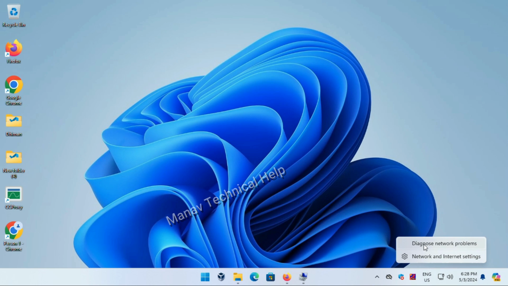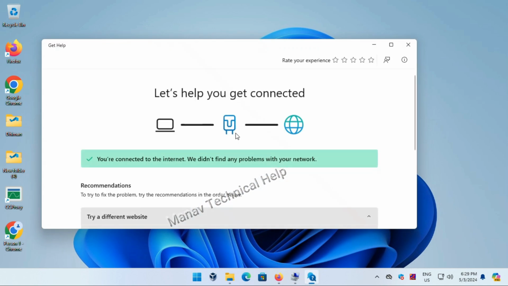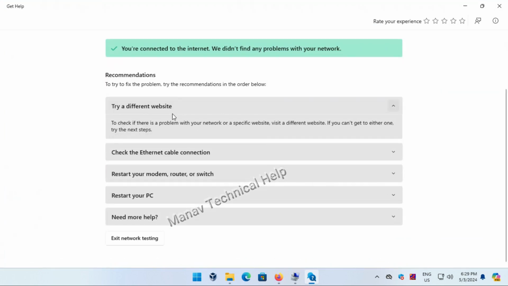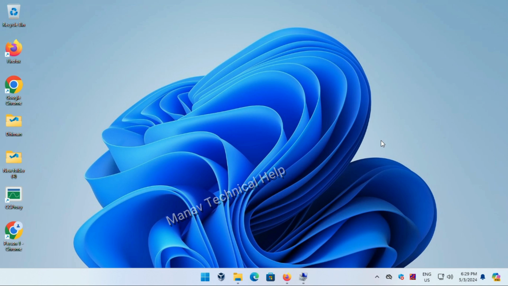Right click on this icon and click on diagnose network problems. So guys, here are some options for you. Try a different website. Please open another website and check the internet cable. Restart your modem, router and switch. Restart your PC and check all these options. Okay.